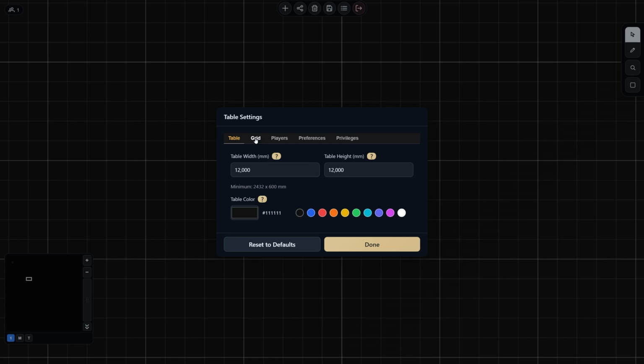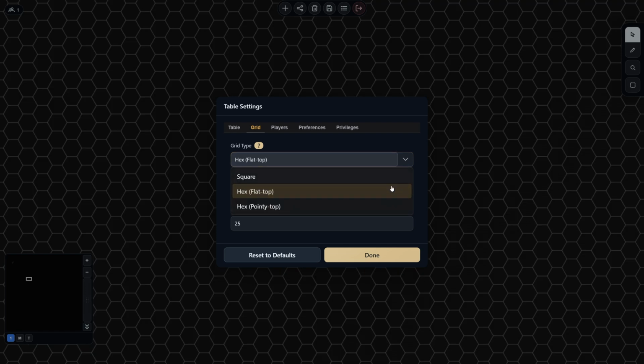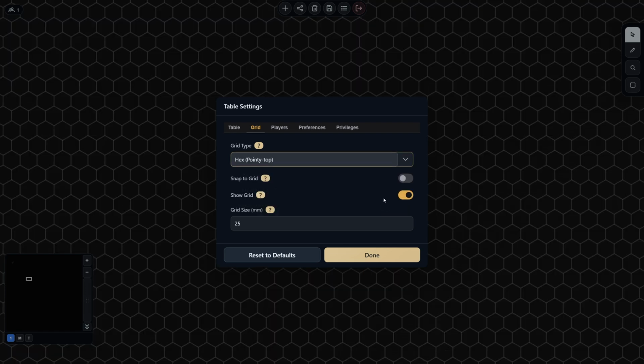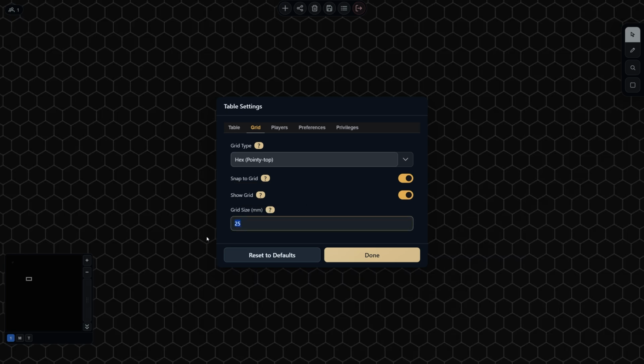Grid is going to allow you to set a grid for the table, and there are 3 grid types: square, hex flat top, and hex pointy top. You can then choose if you want the pieces on your table to snap to this grid that you've made by toggling it on and off, and then you can choose to show the grid lines by toggling it on and off too. You can also change the grid size from 5mm to 200mm, which will set the spacing between the grid lines that you have on the table.